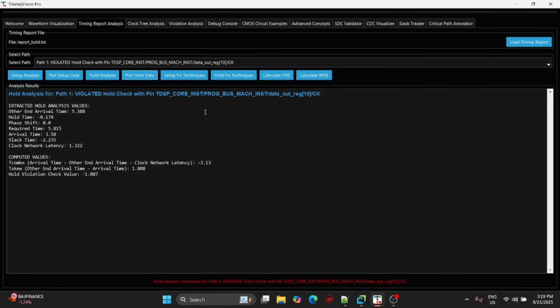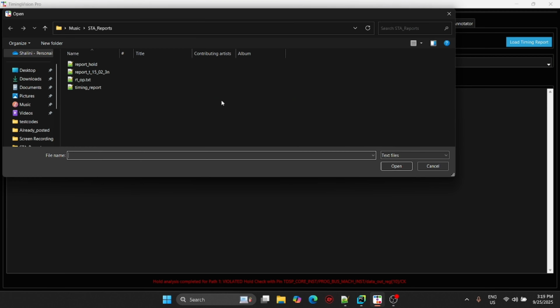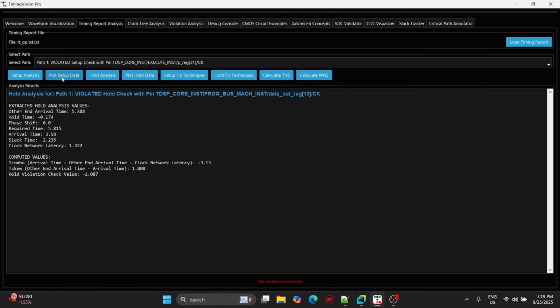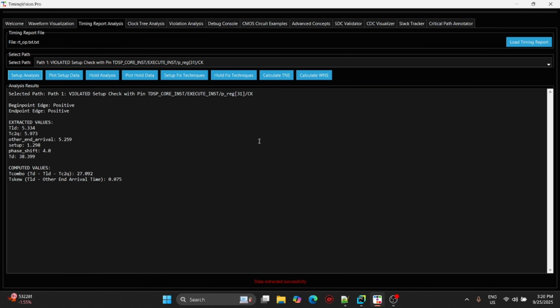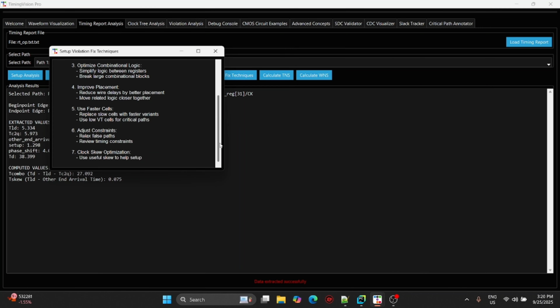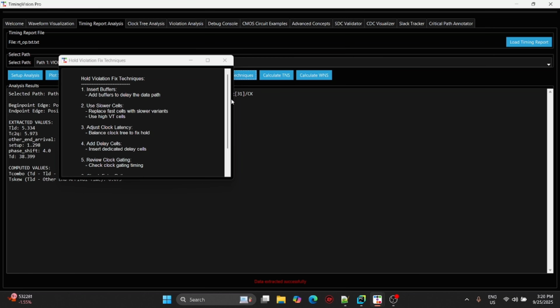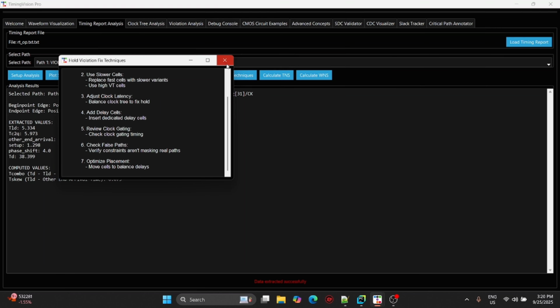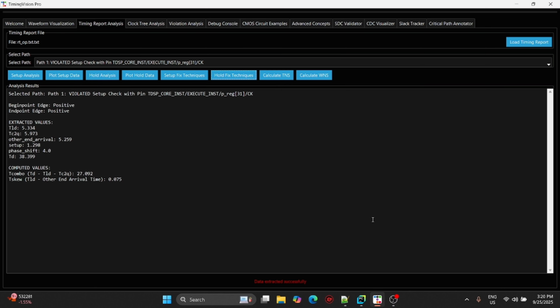Along with this, we have provided the setup fix techniques. What are the techniques we are using to fix setup? Same for hold. So you can see here. Currently it is static techniques, but in a future implementation we can make it dynamic by understanding the timing reports.